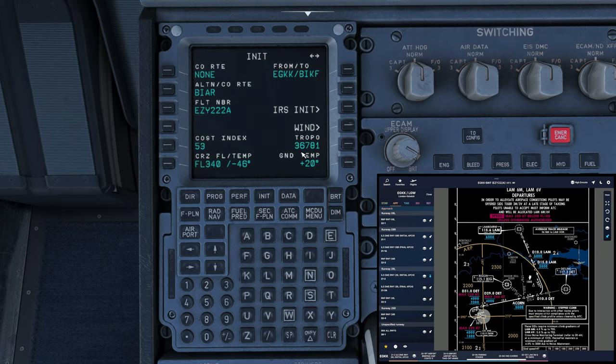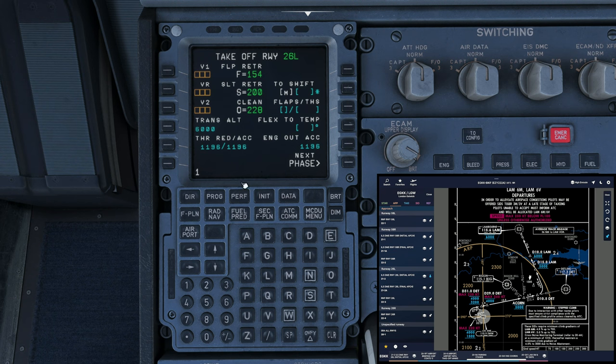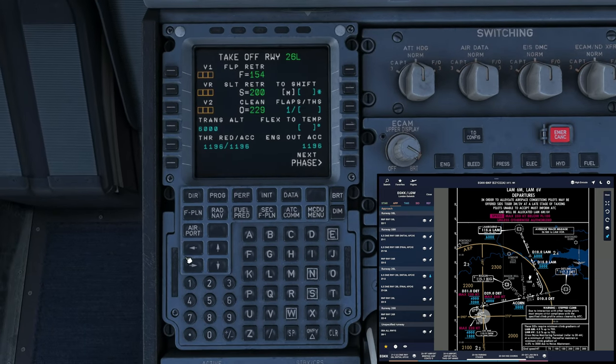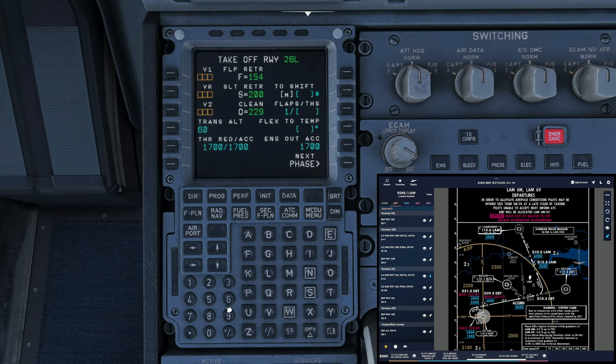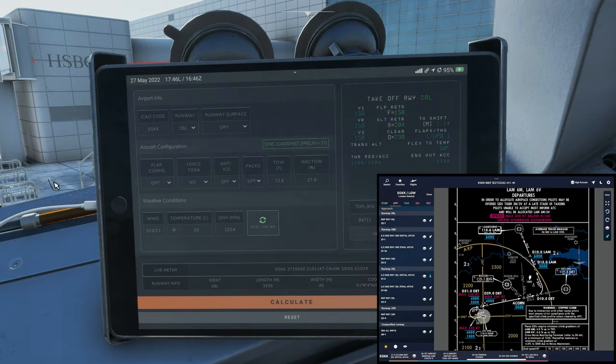So radio, init B, we'll do a wind request, or init second page. Flaps one, we said with 1500 feet above ground. So our elevation is approximately 200 feet. So we're going to go with 1700. And 1700 and 1700, 6000 of course. And checking our departure performance, 58,668.